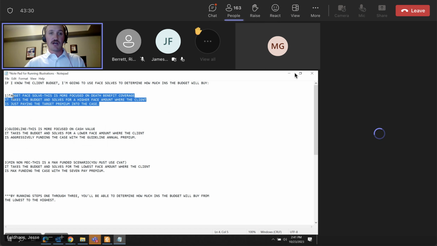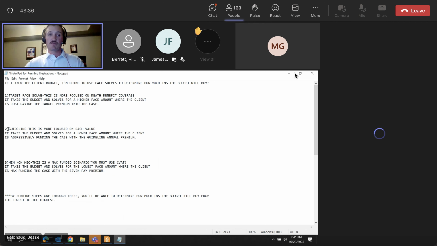So it's going to solve for a higher face amount where the client is just paying in the target premium into the case, all right? The second one we do is guideline, and the third one we'll do is min non-MEC.